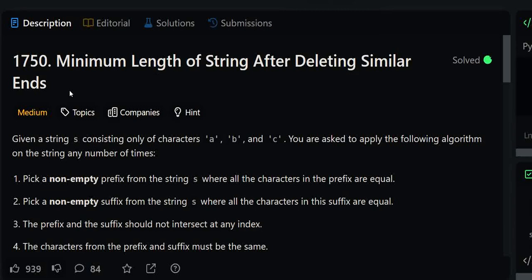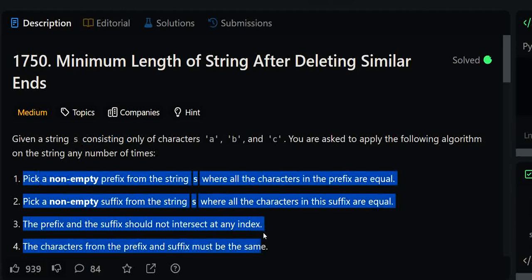This is a medium level question, and in this question we are given a string S consisting of only characters A, B and C, and we have to remove the similar characters from both the ends. So these are some of the conditions that are provided.